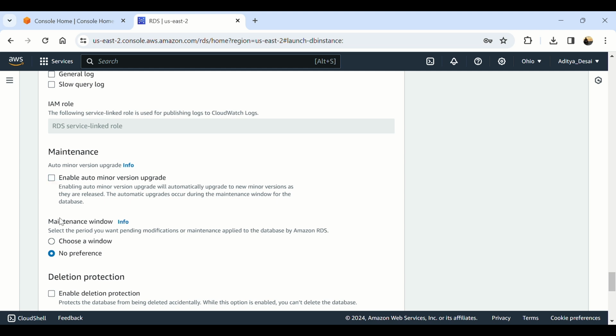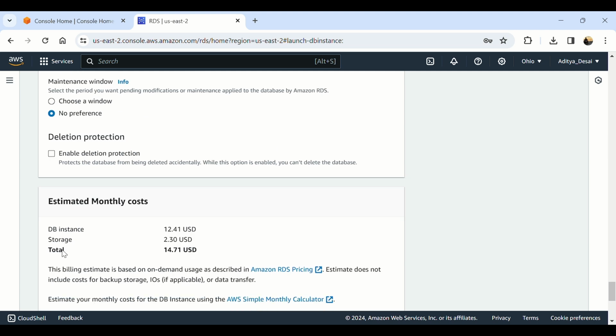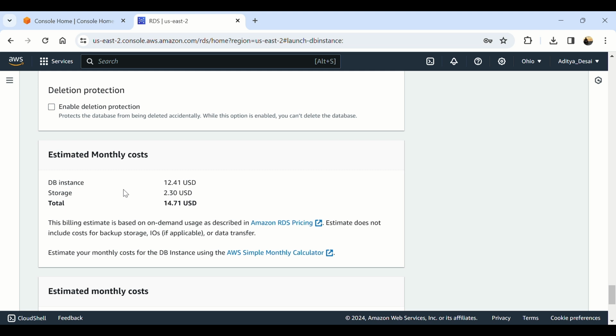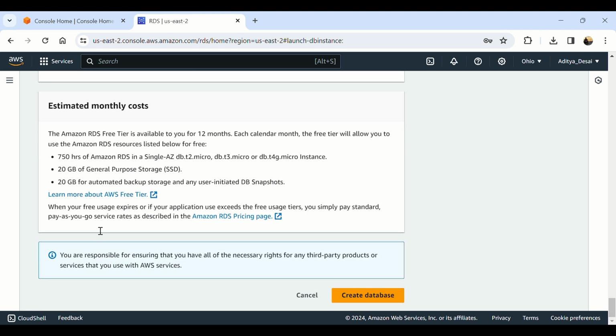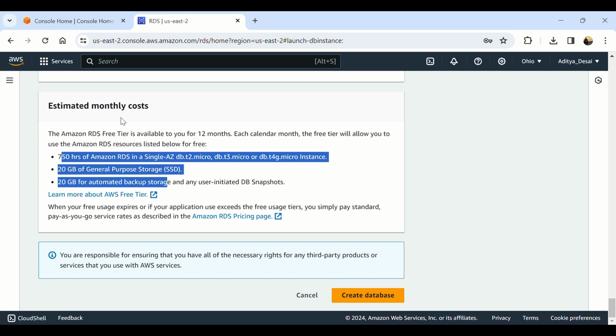Maintenance, I don't want any maintenance window, no preference. Okay, now there's a monthly cost associated. So maybe if you go with the production option, which has multi-AZ, and you select those high configurations for high availability, then this could probably increase. So let's try to keep it as minimum as possible. And okay, so this is the configuration we'll be getting in this monthly cost. And let's create.